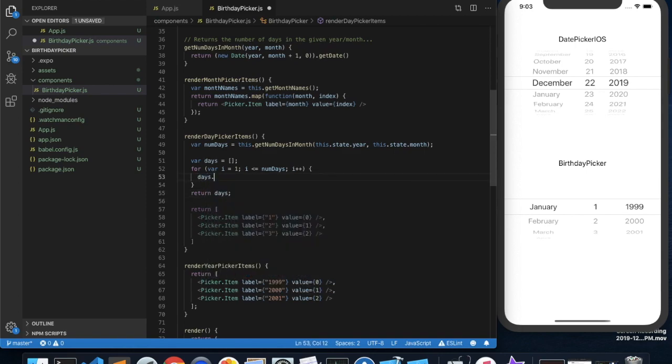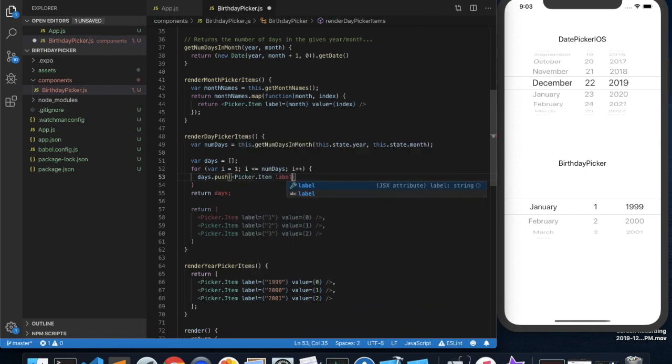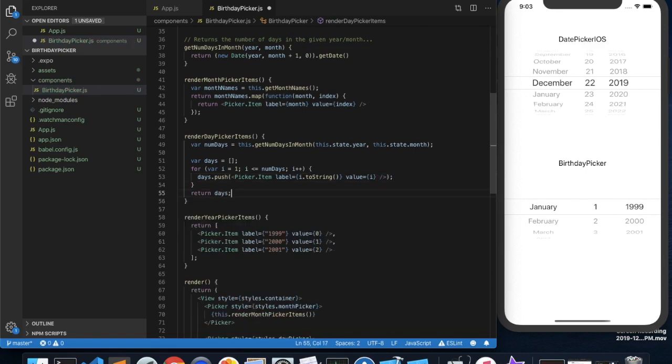Inside of here we want to say days.push, and we want to give it a Picker.Item whose label is equal to i.toString and whose value is equal to i. We'll save and refresh. Now we can see we have more days than what we had before.